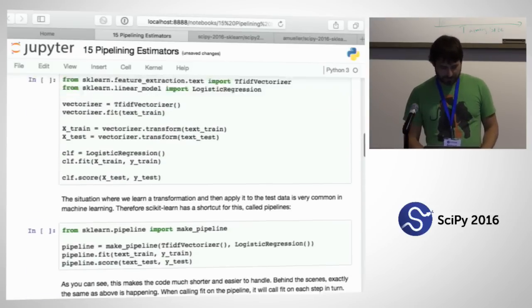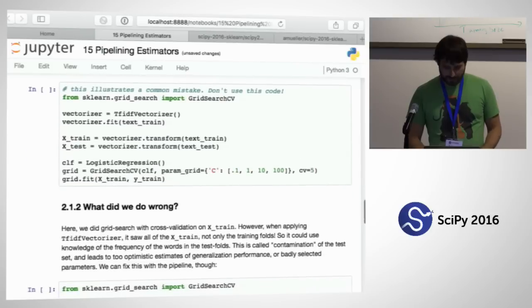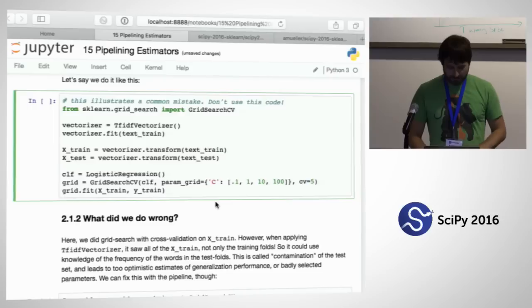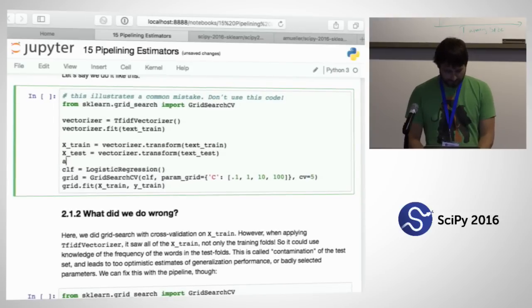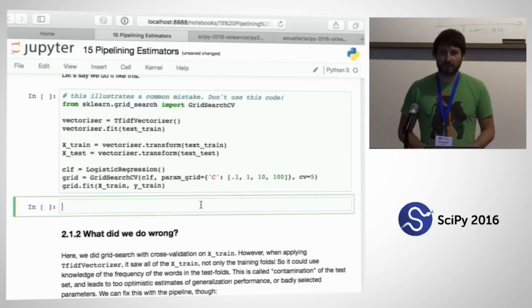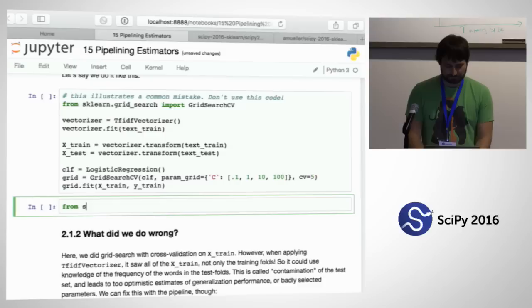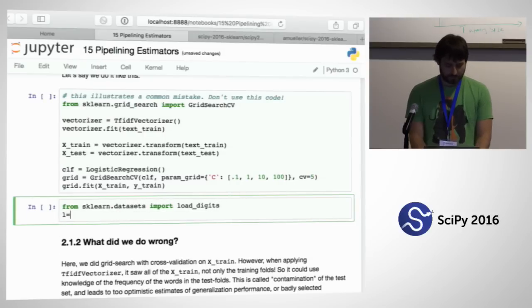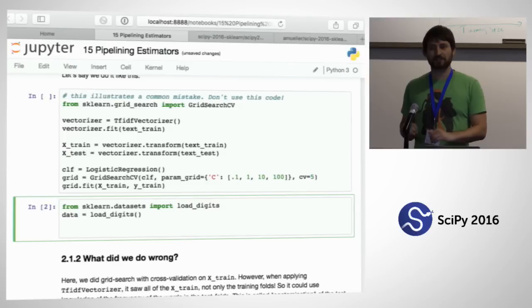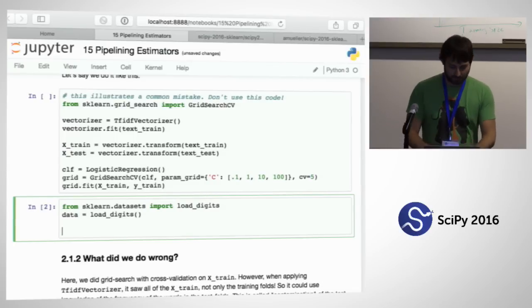It's unfortunate that we didn't do the text stuff, so let me do this separately. Sorry about that. So let's do this on the digits data set. Just believe me, for a support vector machine, if you put in the digits, it's not going to work very well. Or I can show you.